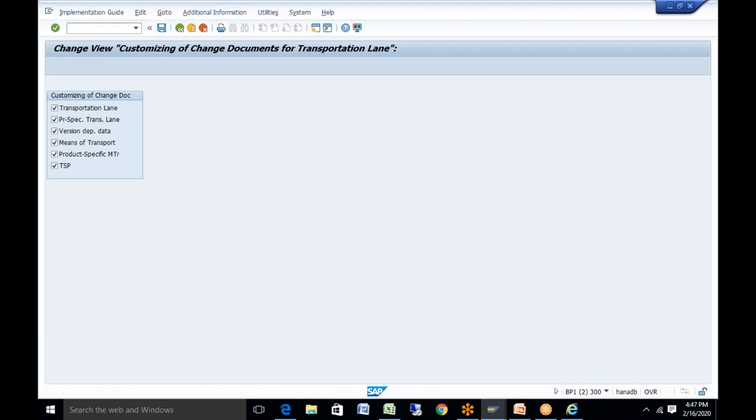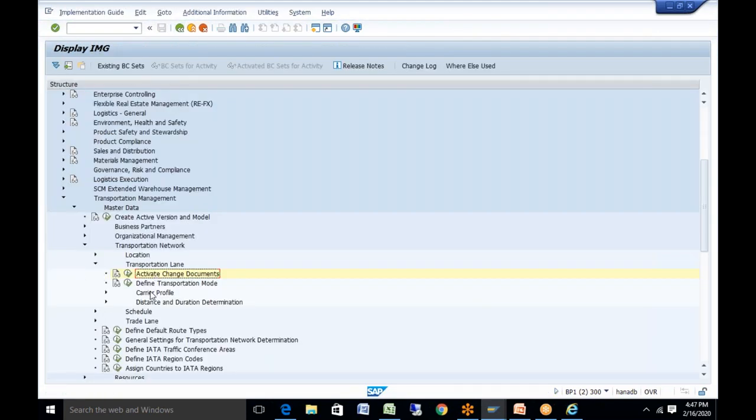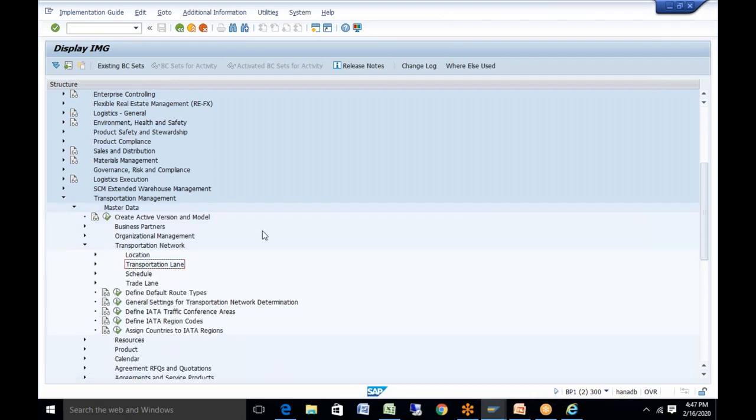Sorry, I went to transport lane. It should be transport zone. Actually, you don't have anything in transport zone. Okay. I'll explain the lane concept later on. Any question? That's fine. No.